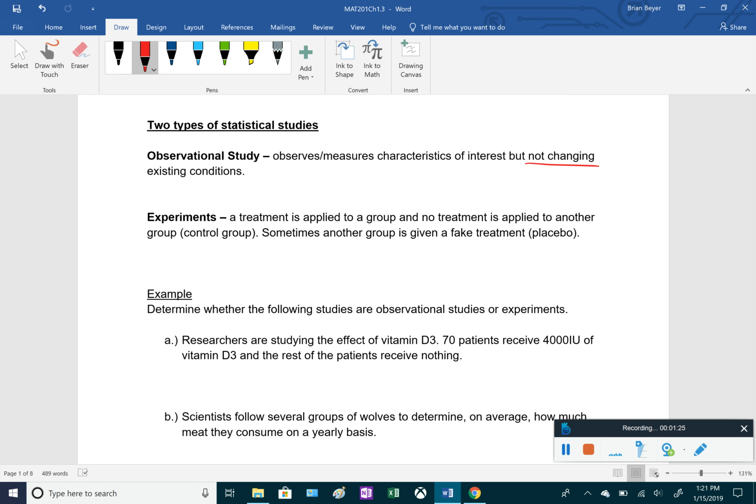The next one is experiments. So experiments is when a treatment is applied to a group, and then no treatment is applied to another group. So the group where no treatment is applied to, that's called the control group. And occasionally we have another group where we'll give them a fake treatment, and that fake treatment is called a placebo. Okay, so that's an experiment.